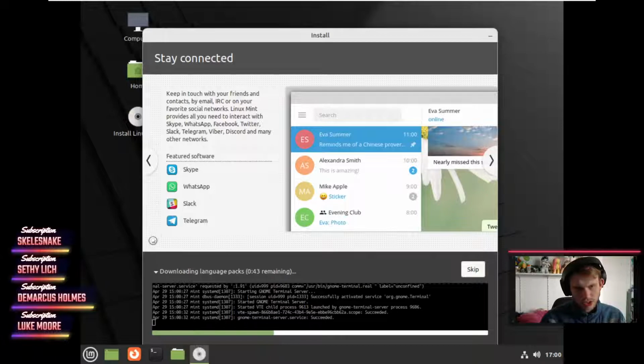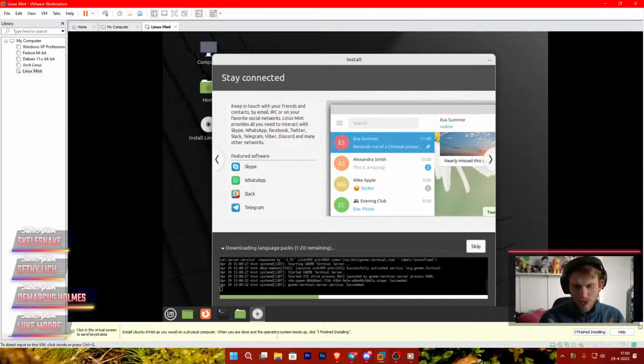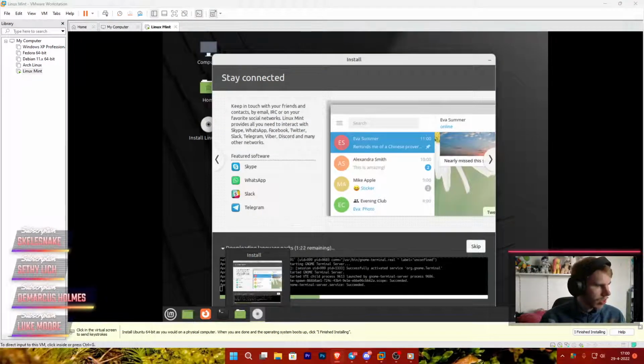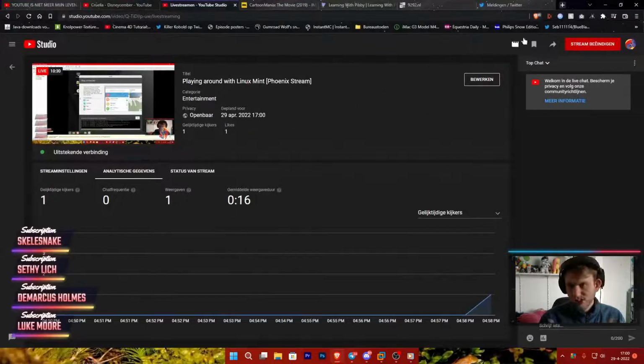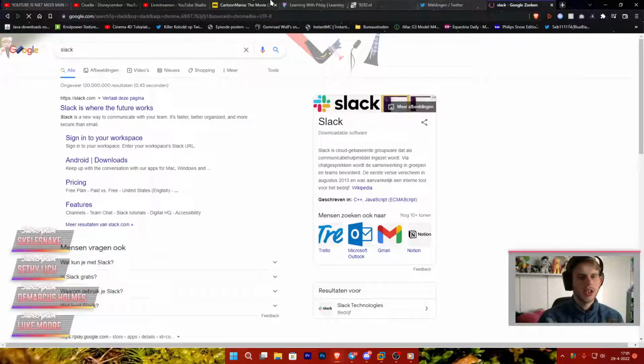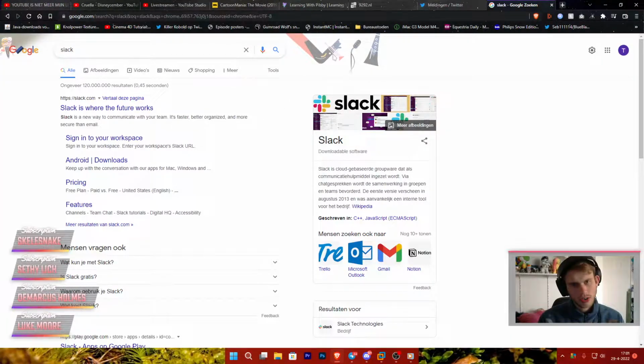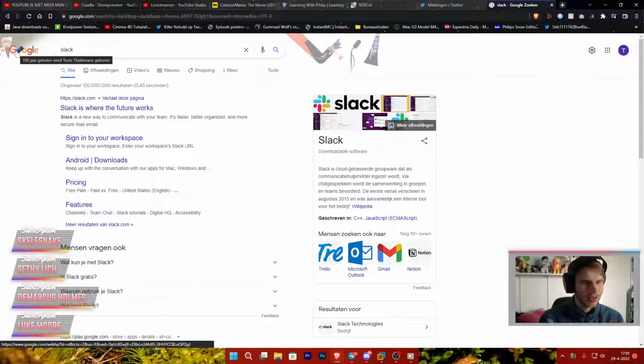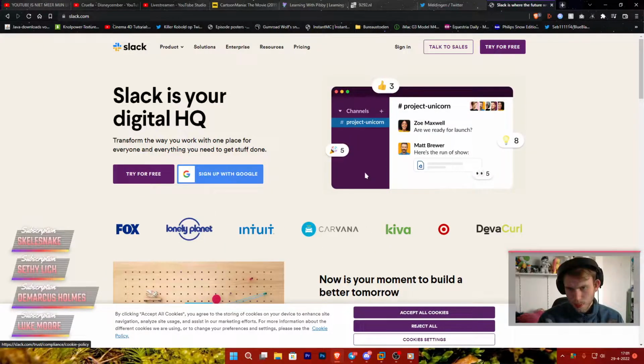There's also something that I want to look up real quick, and that's that Slack application. I've seen Slack a few times in various Linux distros. A lot of distros put it up as kind of a selling point to their distro, and what the crap is going on here? Google looks all weird. Okay. Let's see what we have. Slack is your digital HQ. Transform the way you work with one place for everyone and everything you need to get stuff done.